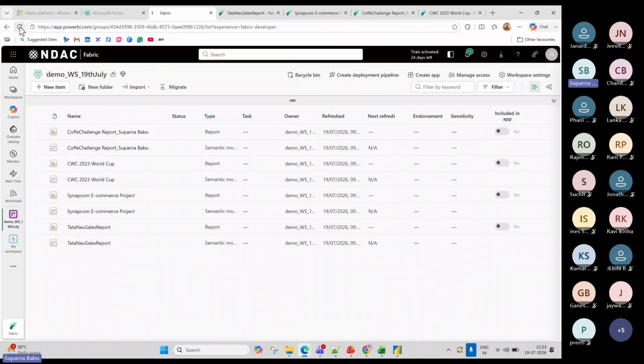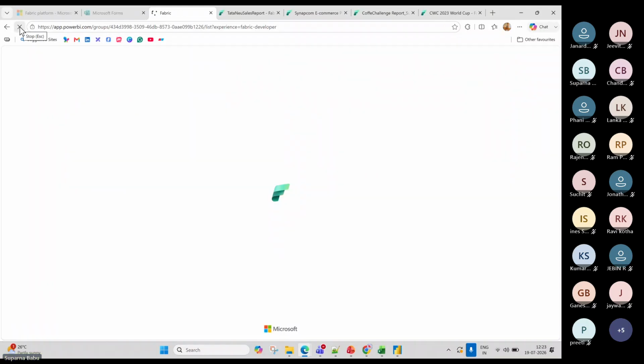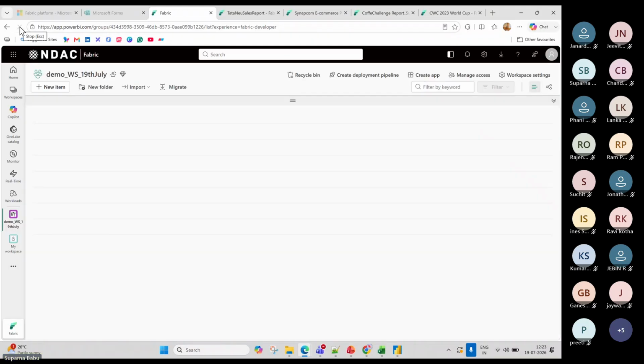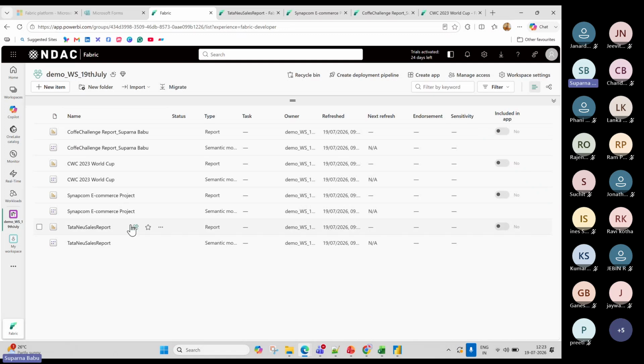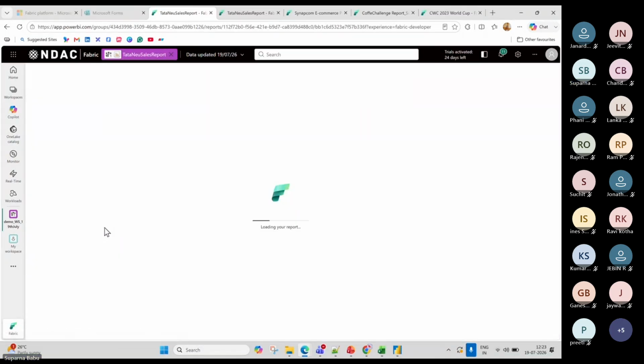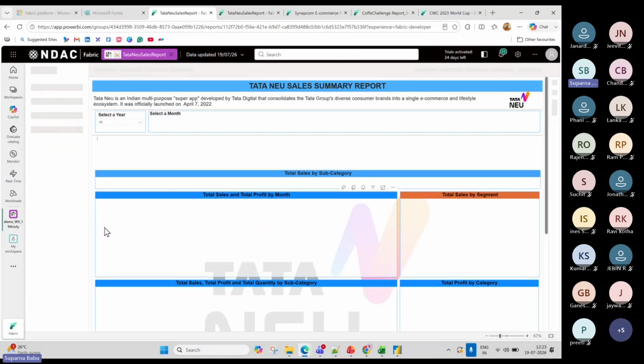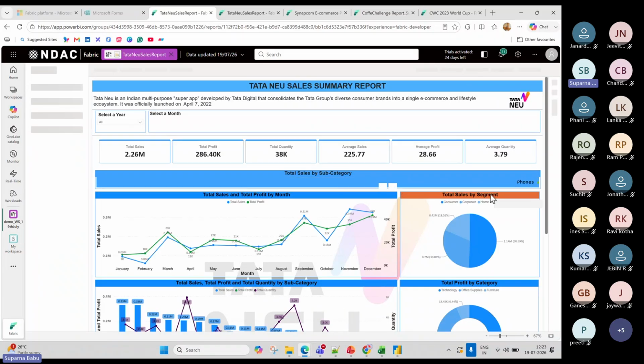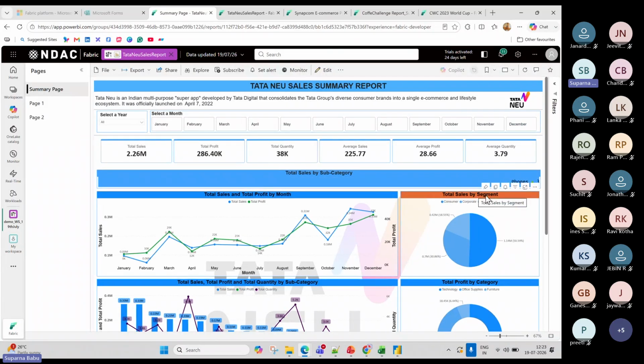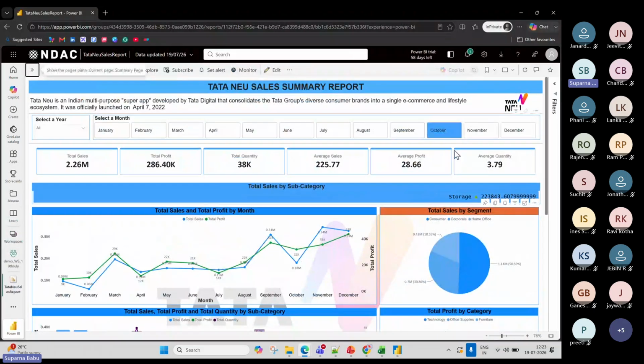Let me refresh. Let's open the report. What are you observing here? You are observing the changes which were made by SP Babu. Now I can see it. It means that he can edit the report. He can make the report changes.